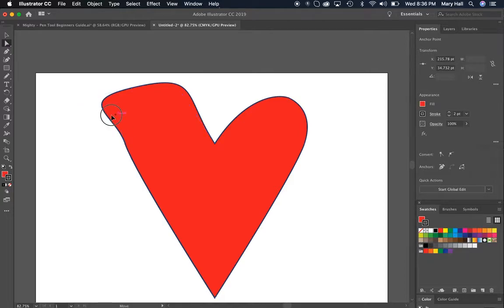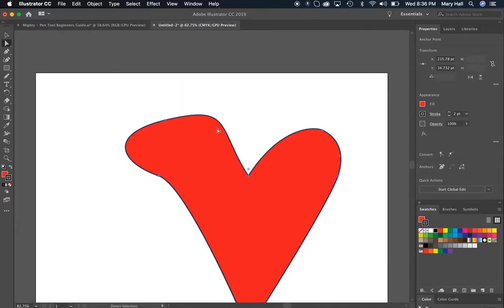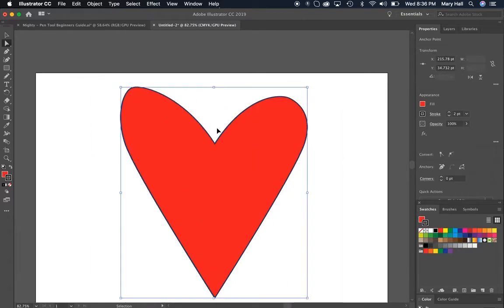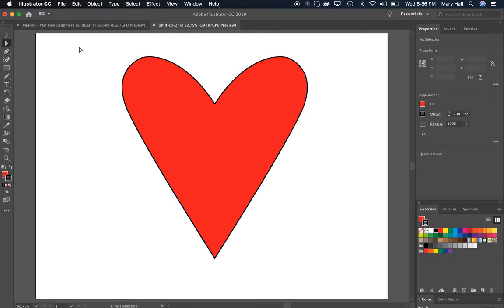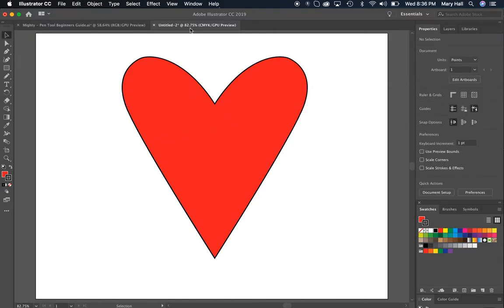And this is where you can have some fun. So mess around with this. You made a symmetrical heart, then make it not symmetrical, then put it back by doing Command Z. So, all right, that is the end.